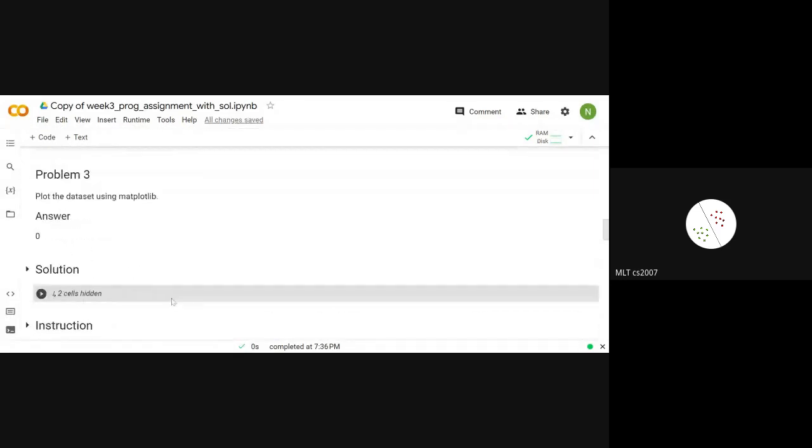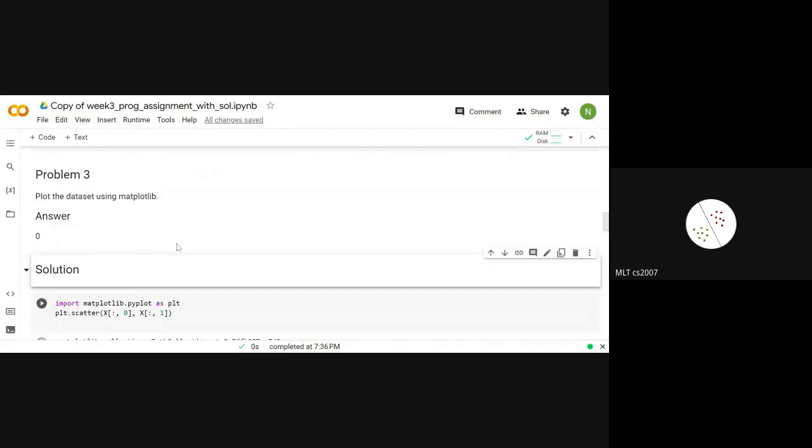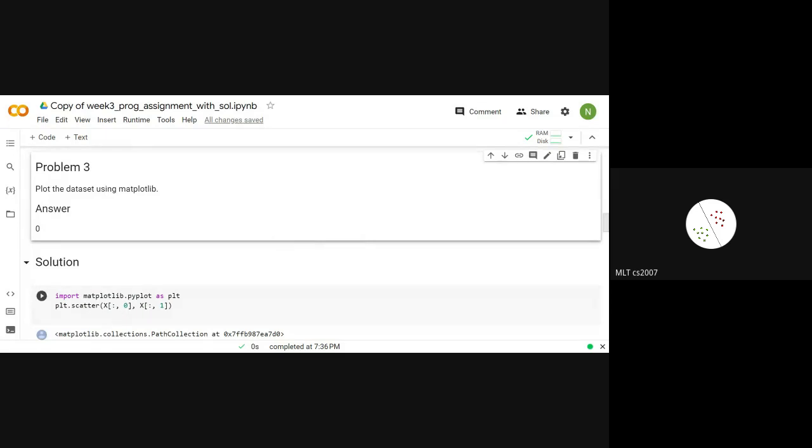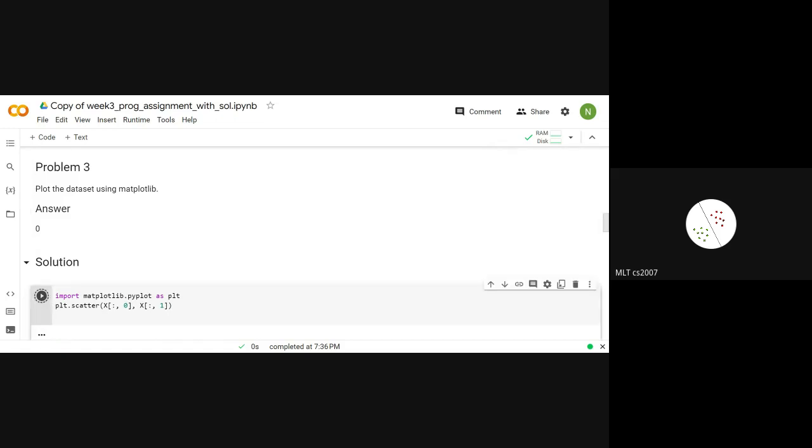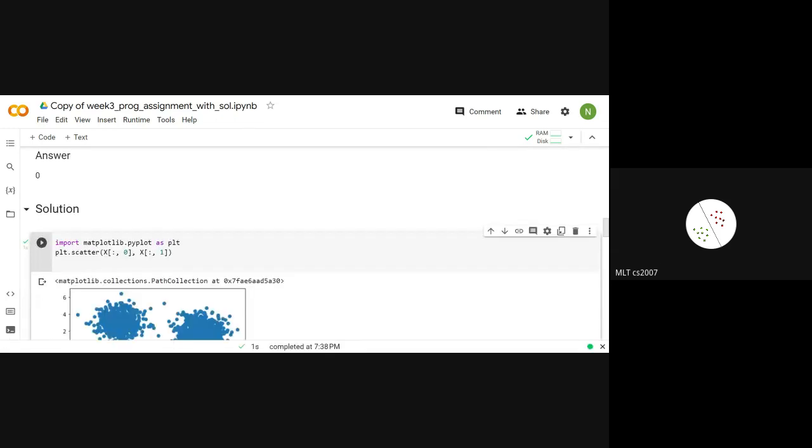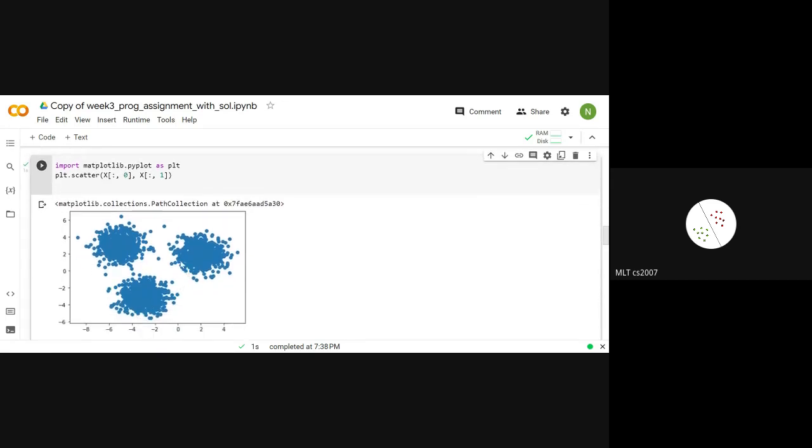Plotting the data set is the easy part. We have already imported the library matplotlib. For the scatter plot, on the x-axis we have the first feature and on the y-axis the second feature. The first feature comes from the first column and the second feature from the second column. If you draw this, this is how your data set will look. Remember, all those data points were coming from the standard normal, but we have shifted some data points to around (2, 2), some near (-3, 3), and some near (-5, -5). That's why we have gotten three clusters in our data set.